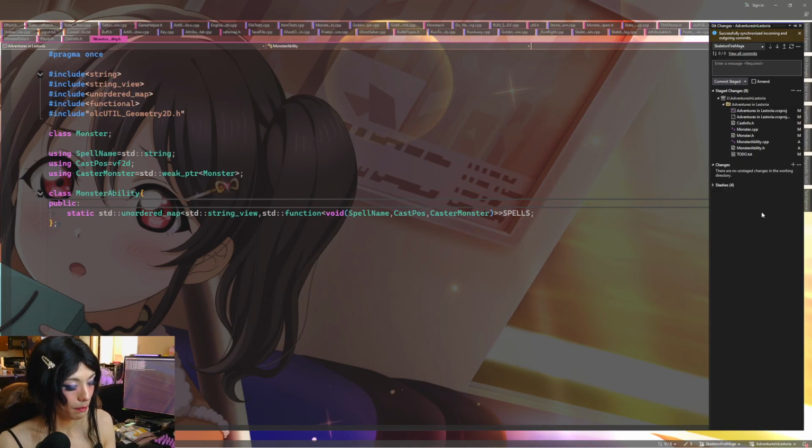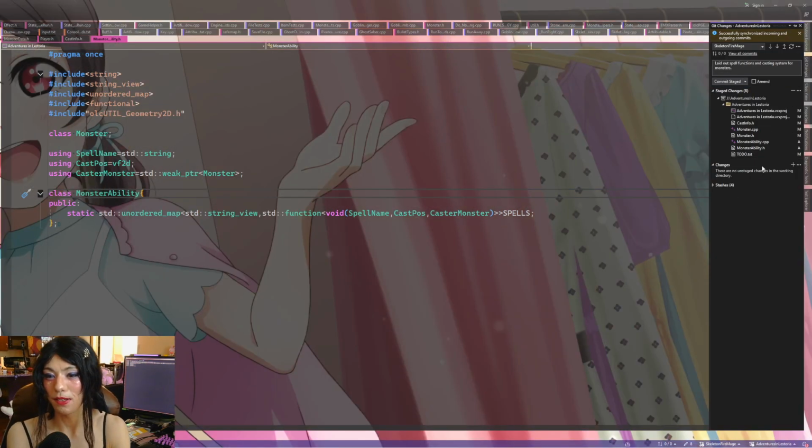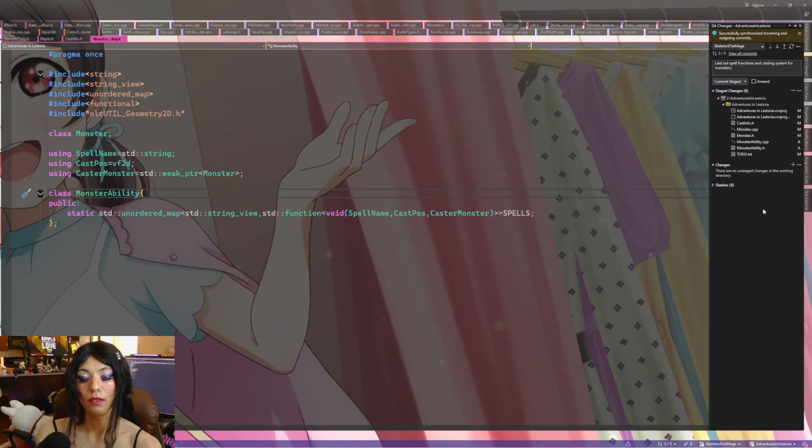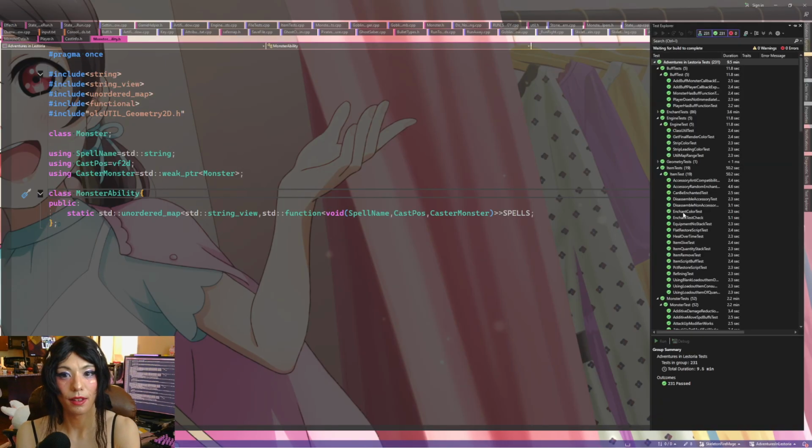So, laid out spell functions and casting system for monsters. This does build, right? Let me just make sure, because we shouldn't submit a build that doesn't build. That wouldn't be great. And I guess we could also run the unit tests one more time to make sure that's good afterwards. And we'll call it here for the day.